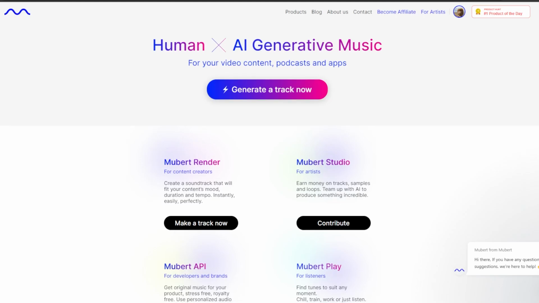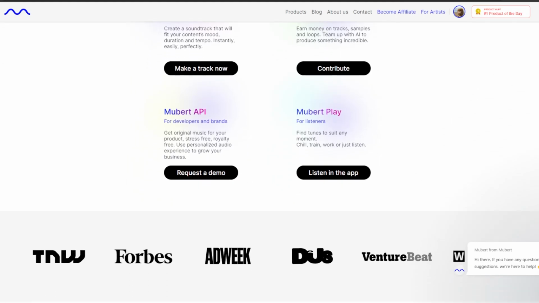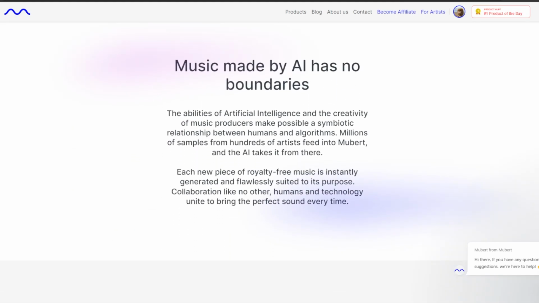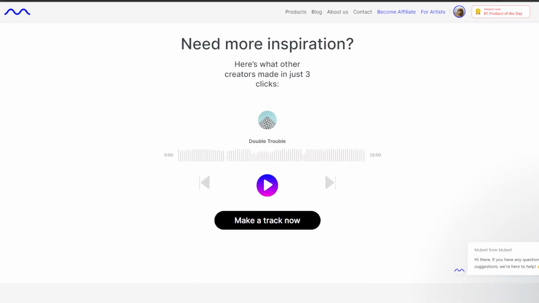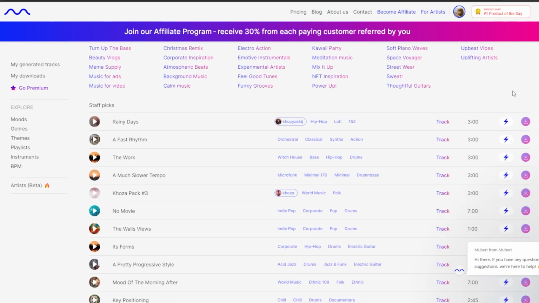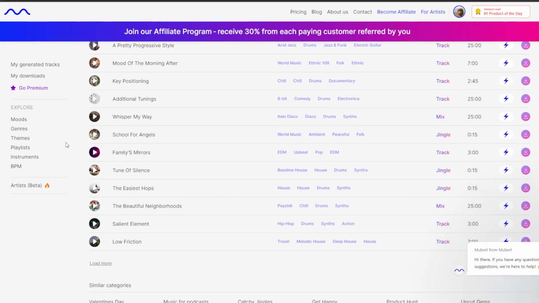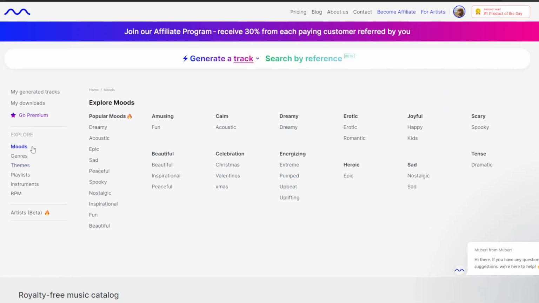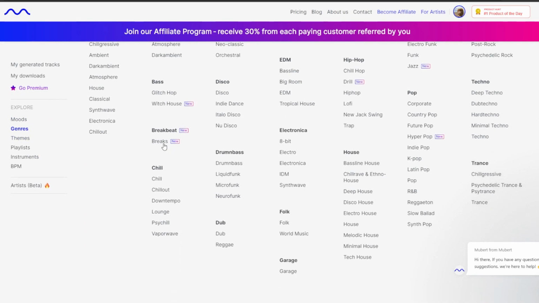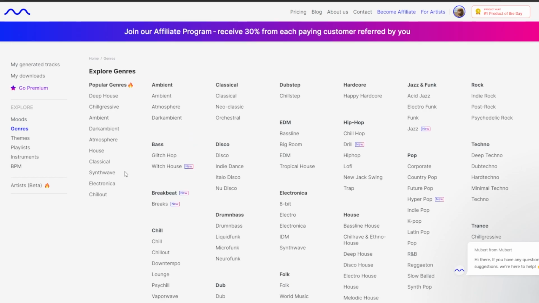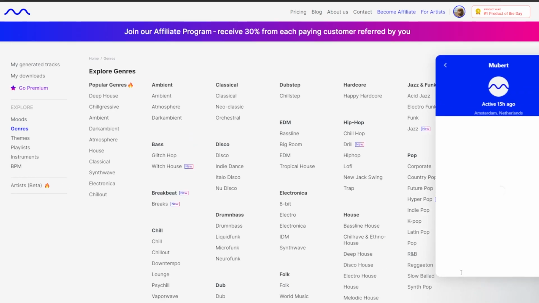Last but not least, we have Mubert. The music that has been playing in the background of this video has actually been generated by Mubert. It is an AI music generation tool that is made for content creators, artists, developers, and listeners. It's really easy to jump in and select moods, genres, themes, or instruments to create some nice sounding content.